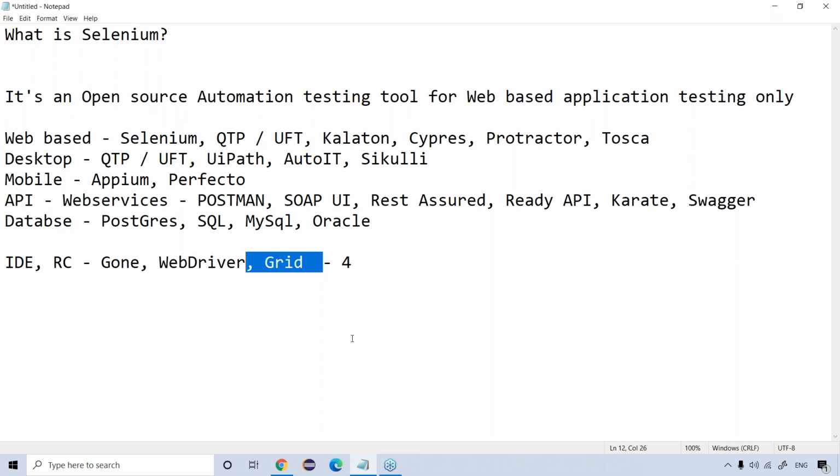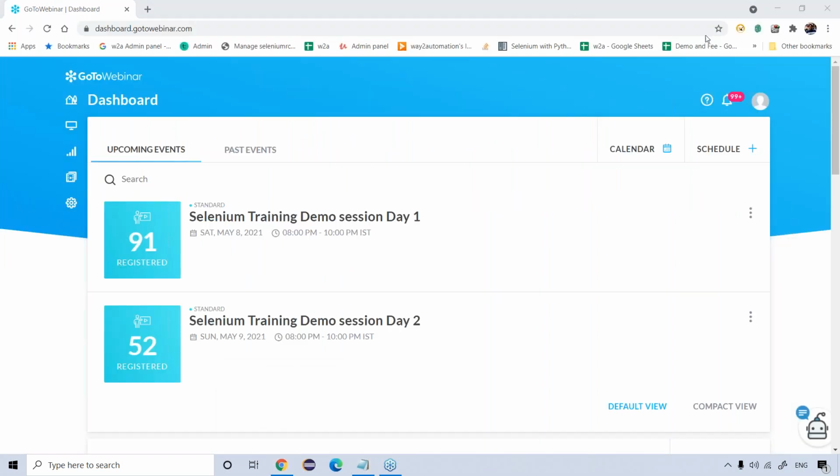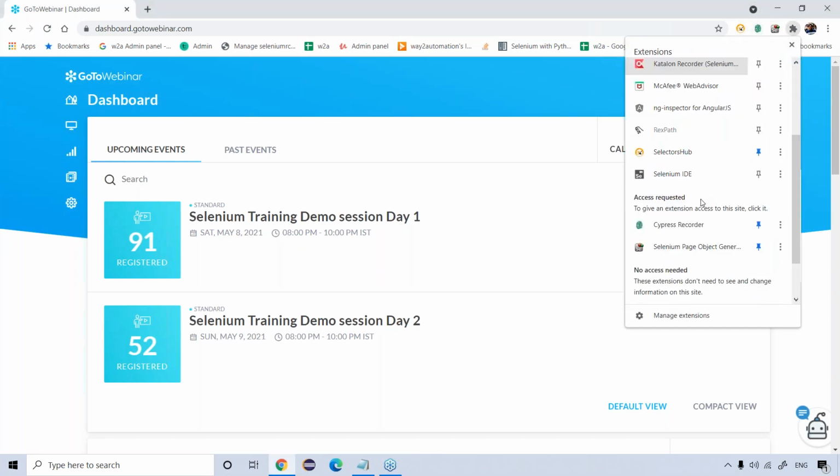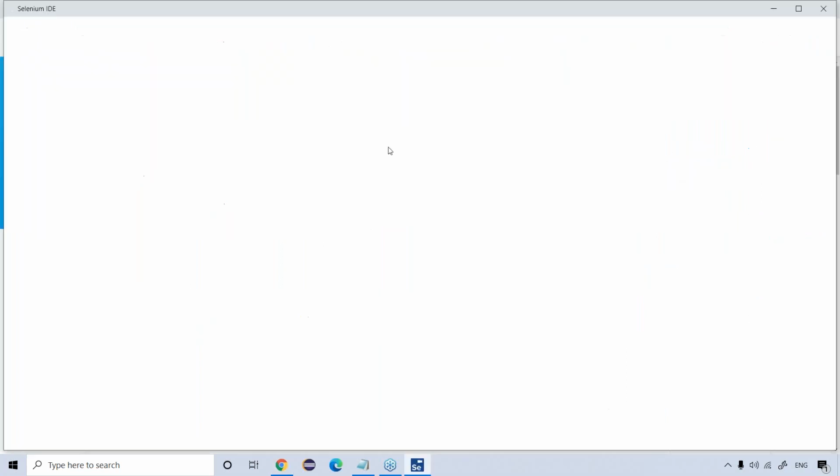Similarly, record and play is available with other automation tools as well, not just QTP but even RFT. There are many other automation tools where record and play is there. If I try to show you the record and play feature, that is Selenium IDE. IDE looks something like this. Let me show it to you. This is Selenium IDE. I think I have added it. Let me see. Yeah, this is Selenium IDE.